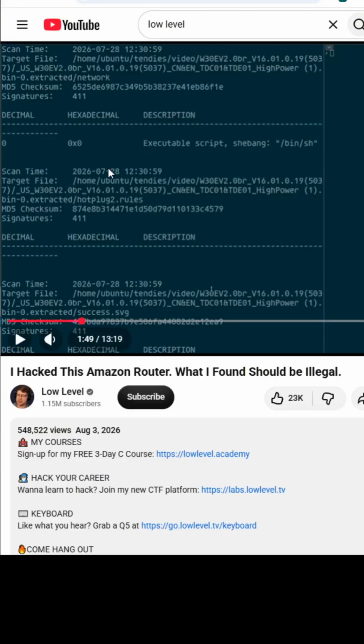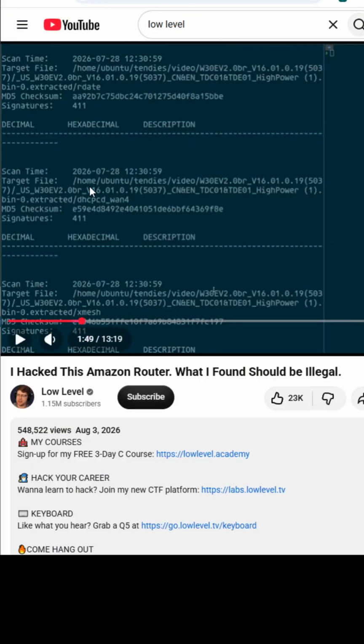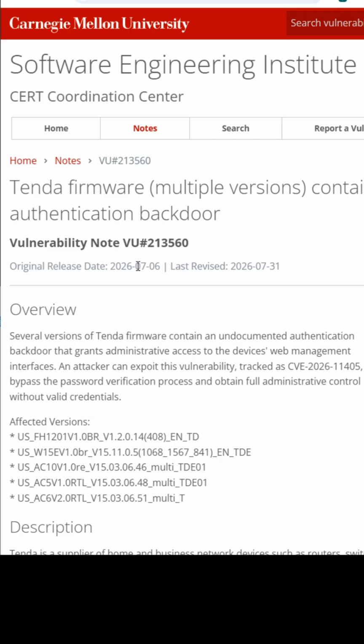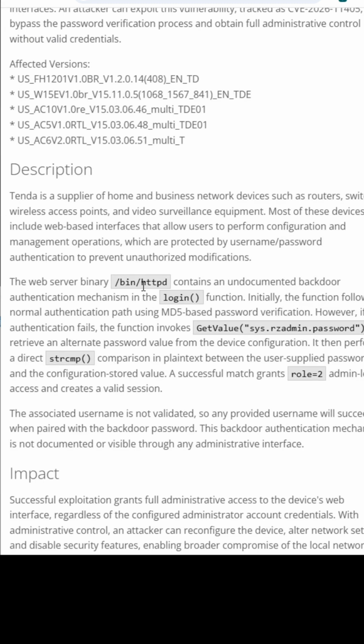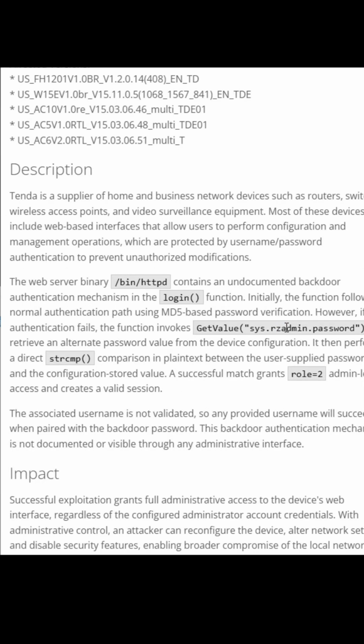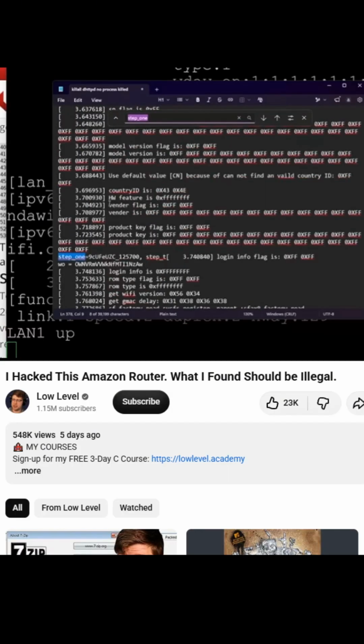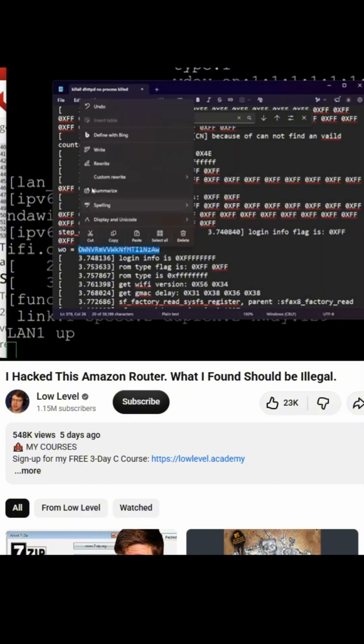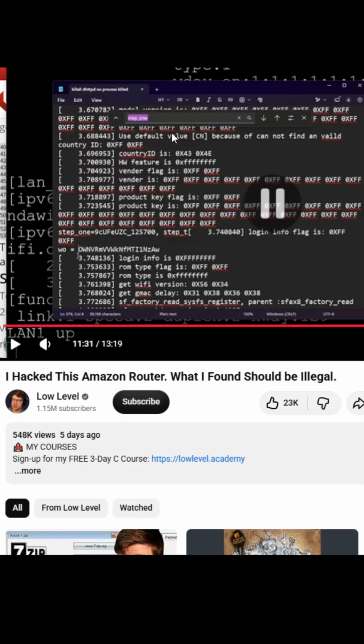Okay, so July 28th, you have to go frame by frame with the period and the comma on YouTube, but you can see the scan date, July 28th. And this is on July 6th by Carnegie Mellon. And they have the same bin HTTPD, get value sys, RZ admin. No, and sure enough, right there is the pre-Base64 encoded password, and then after that is the Base64 encoded string. That's the local serial console.